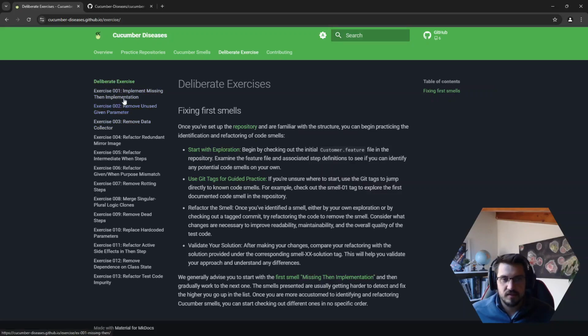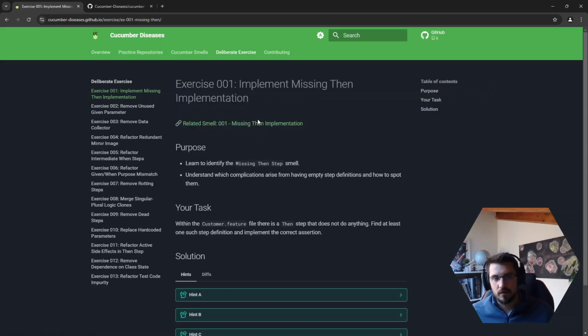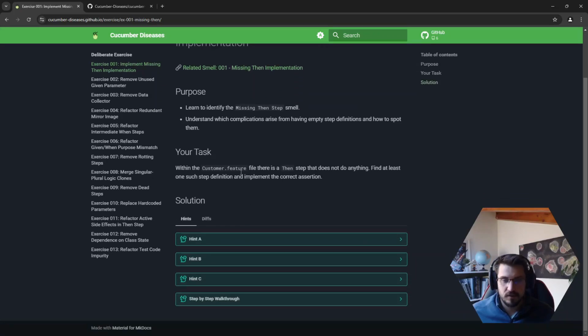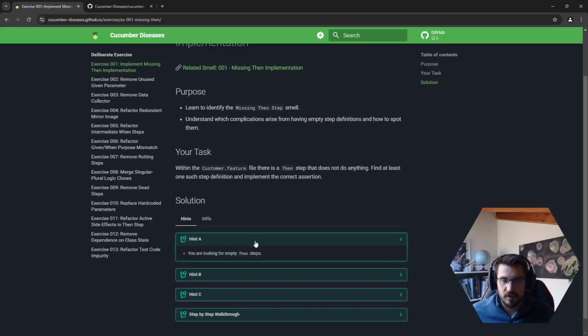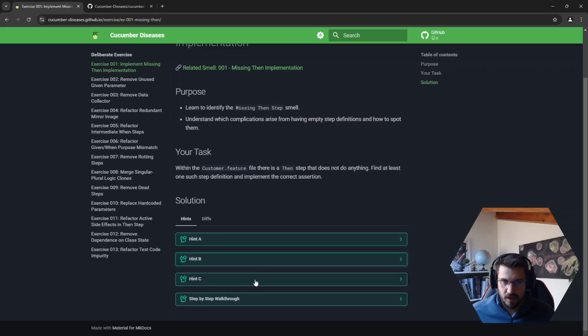So these exercises guide you through fixing one code smell after the other. They are always in a setup where the smell is related. You can see what's the purpose of the exercise. Usually the purpose is helping you identify a specific smell and figure out how to solve it, and then it describes your task. So if at any point you get stuck, there are these hints. They are hidden behind drop-down notes. So if you look at a task and you can't figure out what to do, let's start with the first hint and go one by one.